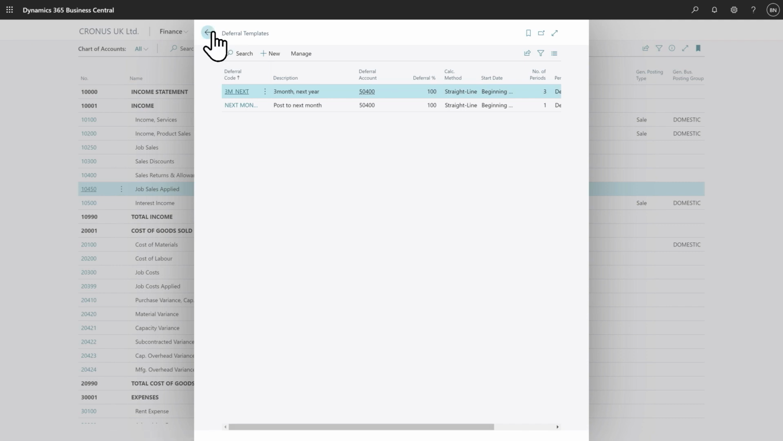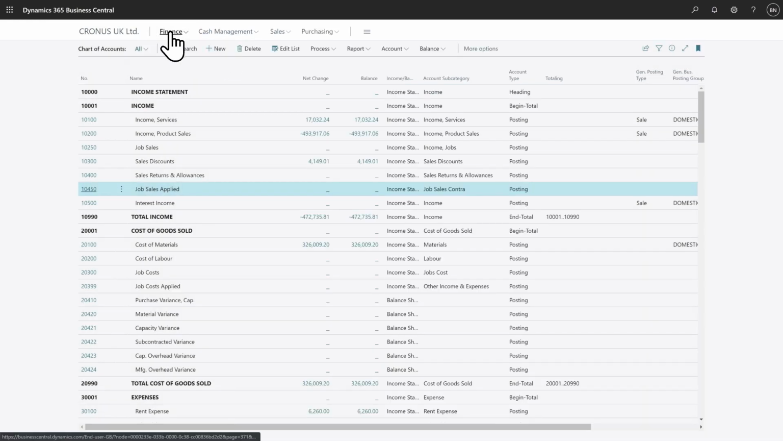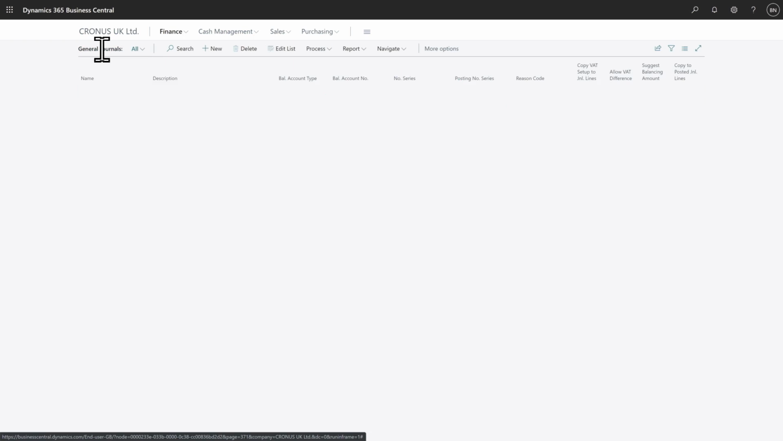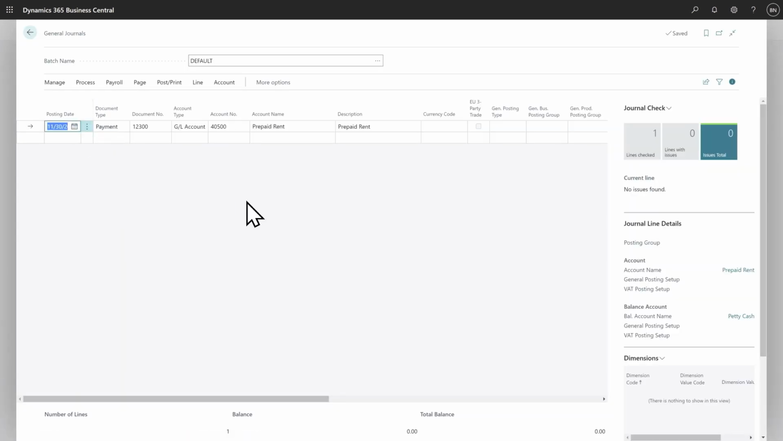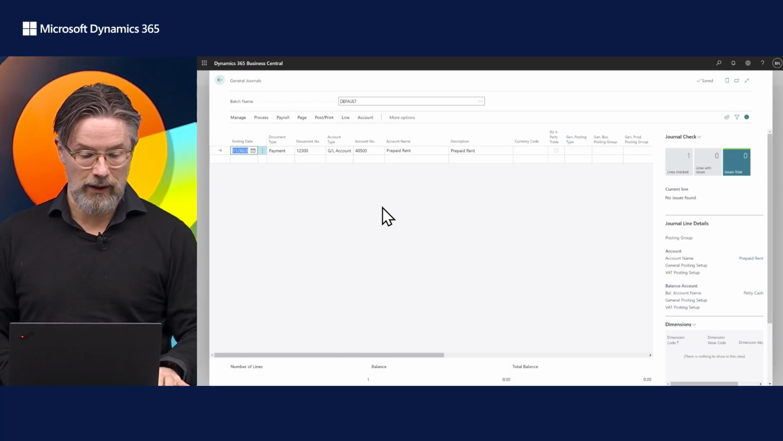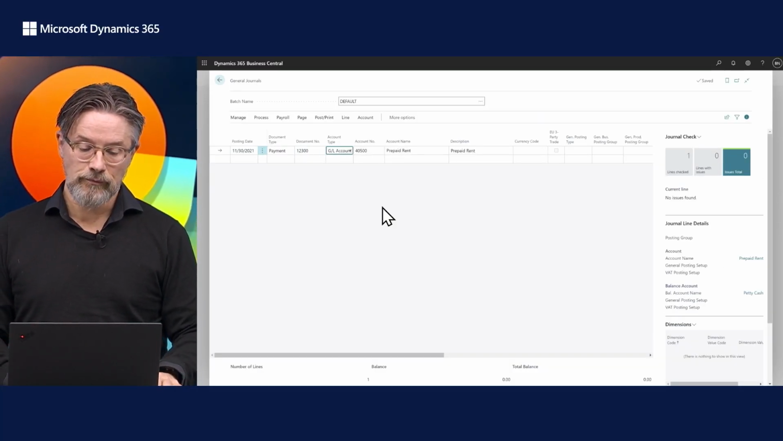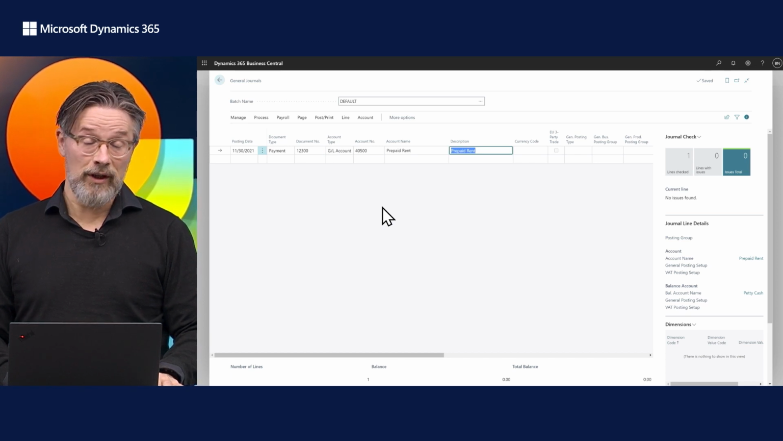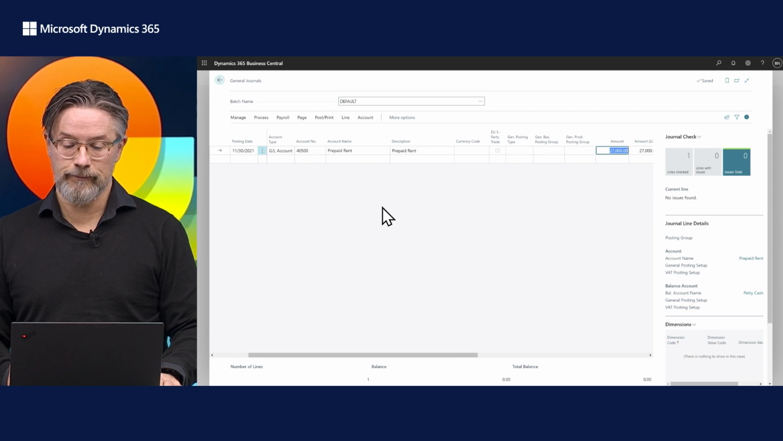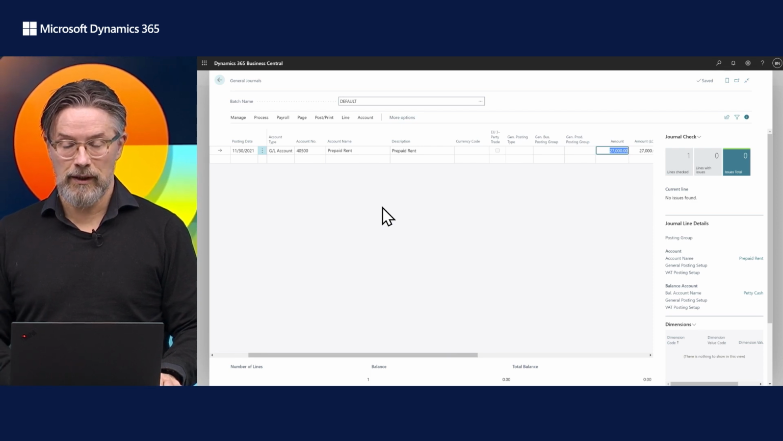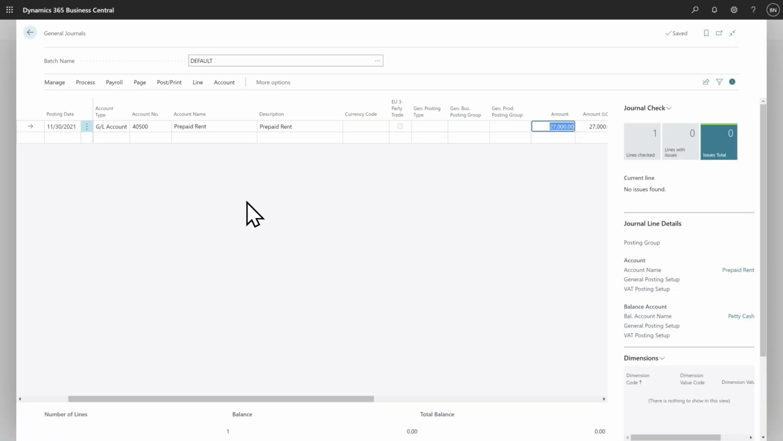So that's setting up the template. Then I can go to General Journal. And in here, let's say I'm posting something at the end of the year, but like it could be prepaid rent. But it's actually for the first quarter, so I want to defer it. It's 27,000. I'm splitting it up in 3.